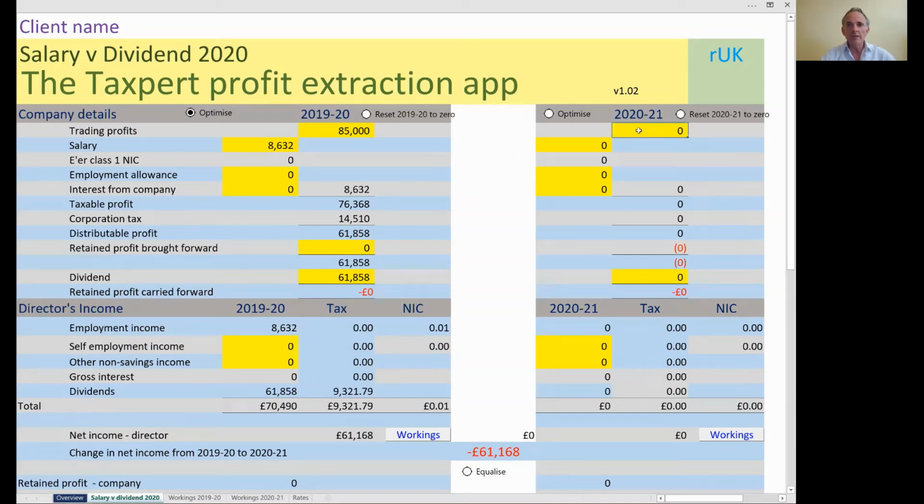If I do the same for 20/21, let me put in the same profit figure of 85,000, and you can see there that we've got the same 68,850 as we originally had for the previous year. Obviously, the corporation tax rate hasn't changed. But if I then click Optimize, I wonder whether we'll end up with the earnings threshold for primary class 1, which has gone up to 8,788, or will we end up with the earnings threshold for secondary class 1 and trigger a bit of secondary employers' national insurance? That figure will be 9,500. Well, let's click Optimize and see what the answer is.